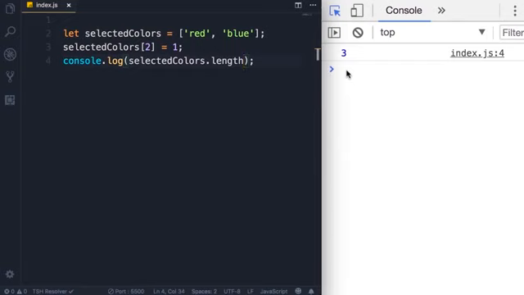Now later in the course, we have a comprehensive section about arrays. You will learn about all kinds of operations you can perform on arrays. For now, all I want you to take away is that an array is a data structure that we use to represent a list of items.